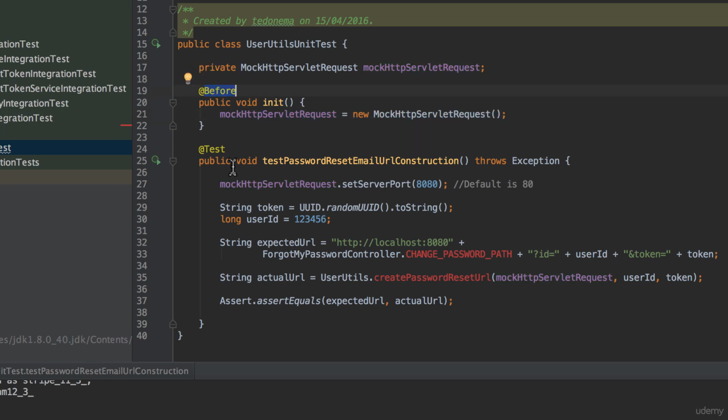Then, in the test method, we set the server port to be 8080 as the default value is 80. Then, we create fictitious token and user IDs and we set the expected URL that the UserUtils method should return. We then invoke the UserUtils method and we assert that the expected and actual URLs are the same.